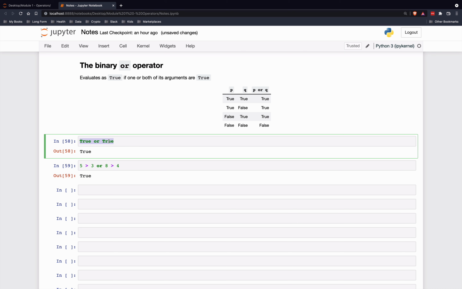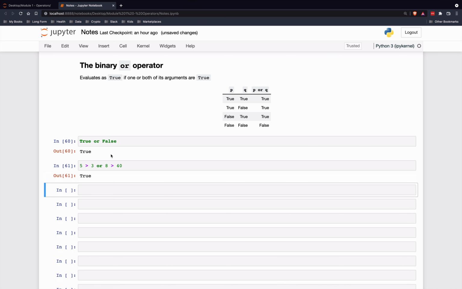Now, with or, only one of them has to be true. So if we have true or false, then the whole expression is true. Let's do that over here. If we write 5 is greater than 3 or 8 is greater than 40, well, this is false, since 8 is not greater than 40, but 5 is greater than 3. If you ask this in plain English, it should make sense. If I asked you, is 5 greater than 3 or 8 greater than 40? Is one of those true? The answer is yes, so it'll evaluate as true.